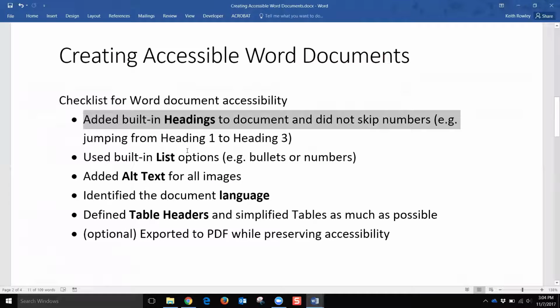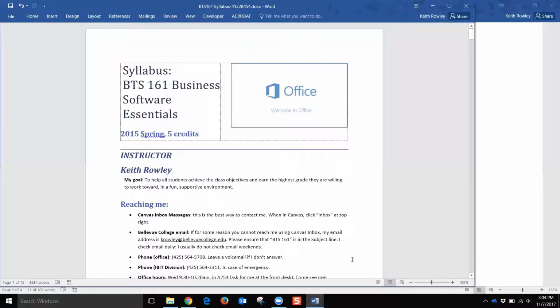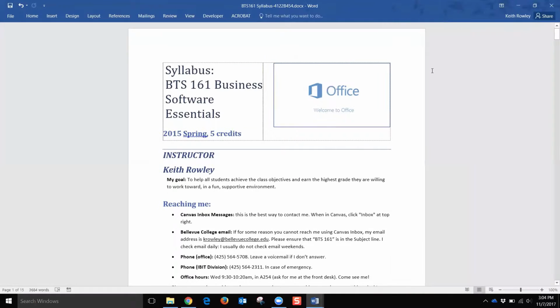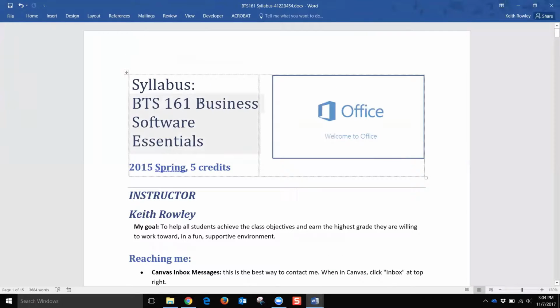The main thing you want to do for accessibility is to structure your document in an outline format using the heading styles in Word. Let me show you an example of a syllabus of mine. This is a syllabus from my BTS 161 class. It is from a couple of years back, before I was as practiced at accessibility as I am now.